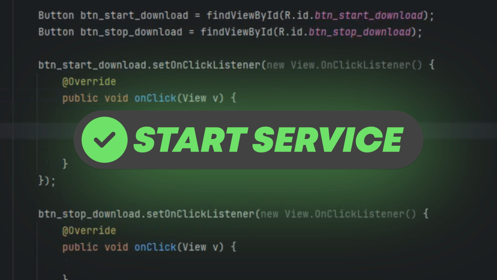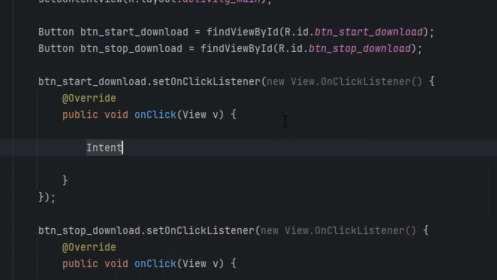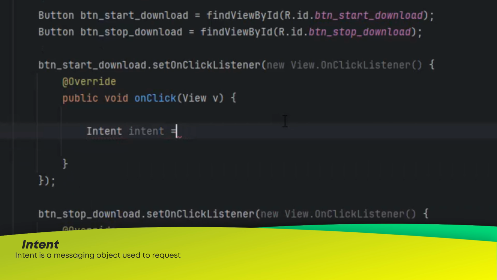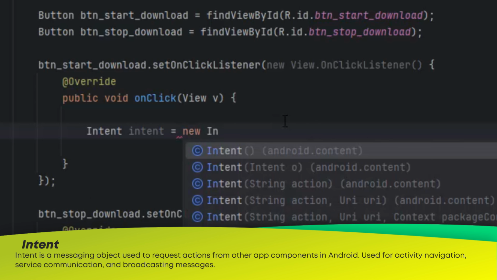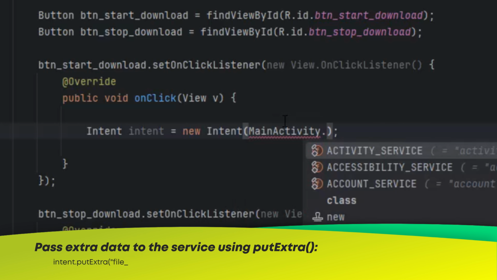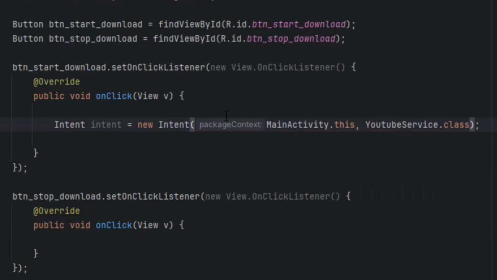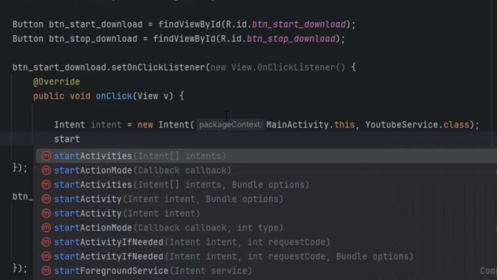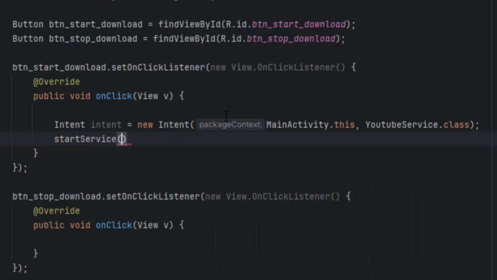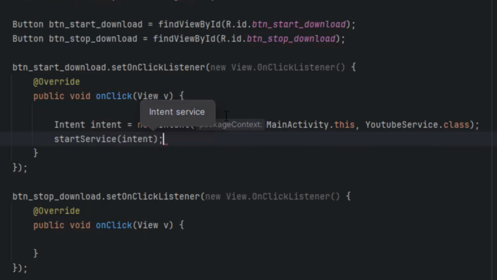To start our YouTube service, I'll create an intent pointing to the YouTube service class, just like this. Intent intent equal to new Intent. Then pass here MainActivity.this, then YouTubeService.class. Now I'll call startService and pass this intent here. That's all we need to start the service.